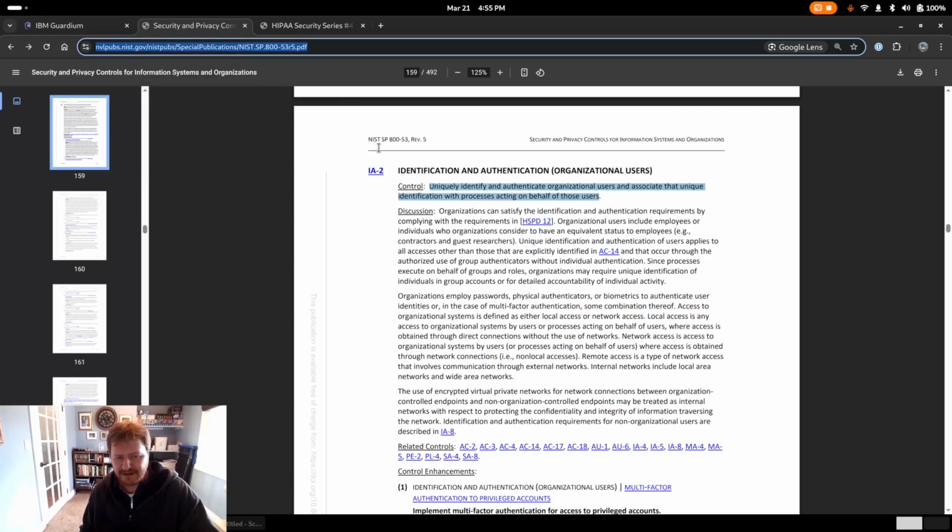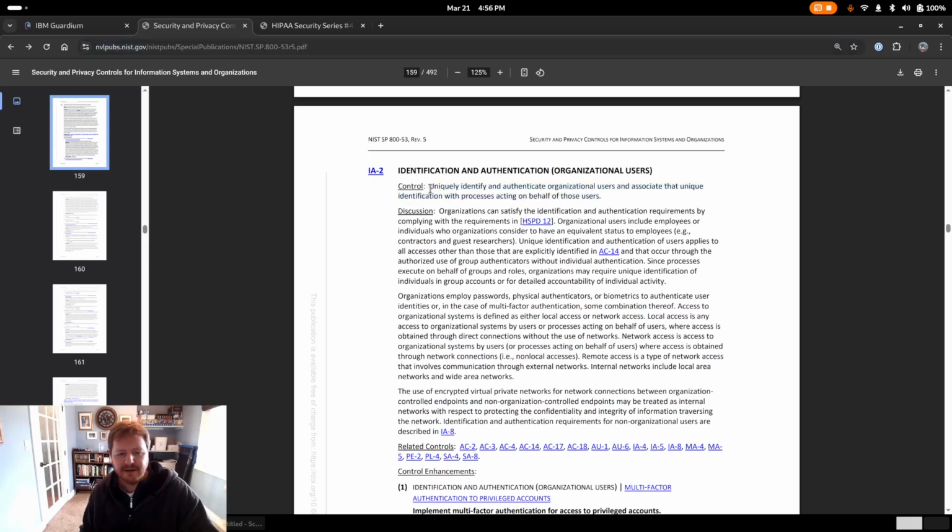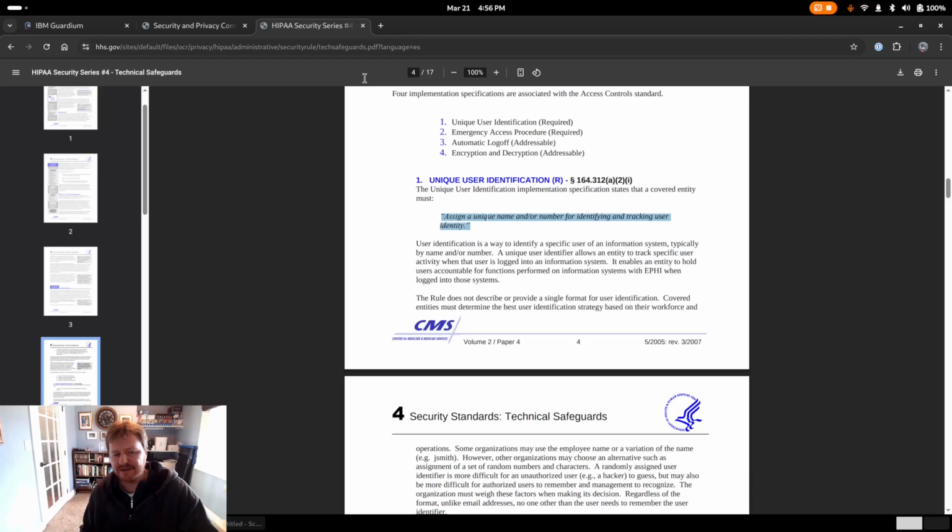One of them is NIST 800-53. It's called IA-2, to uniquely identify and authenticate organizational users and associate that unique identification with a process acting on behalf of those users. Okay, great. So you have to uniquely identify them. We are looking for instances where they are not unique. And also you'll see it in HIPAA, where it specifically says to assign a unique name and/or number for identifying and tracking user identity.